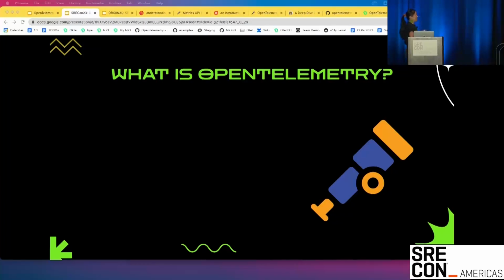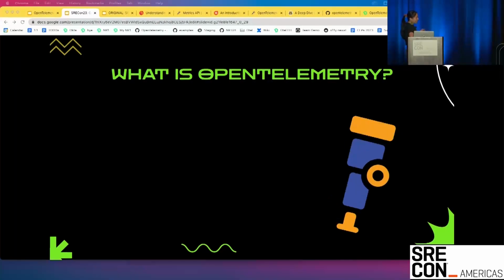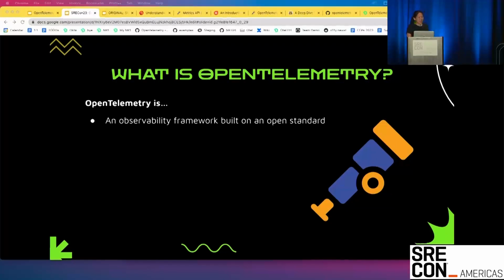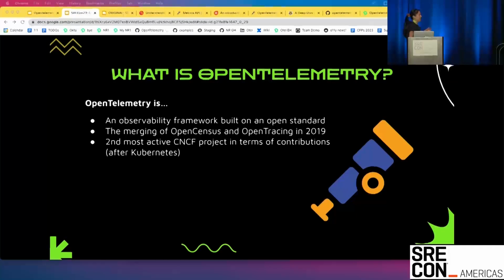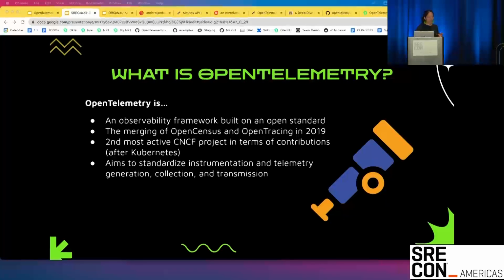OK, what is OpenTelemetry? OpenTelemetry is an observability framework built on an open standard. It formed as a result of two existing open source projects that merged together, called OpenCensus and OpenTracing in 2019. And it is now the second most active CNCF project in terms of contributions after Kubernetes. So that should give you an idea if you are less aware of OpenTelemetry than some other people might be. The project aims to standardize how applications are instrumented and how telemetry is generated, collected, and transmitted.